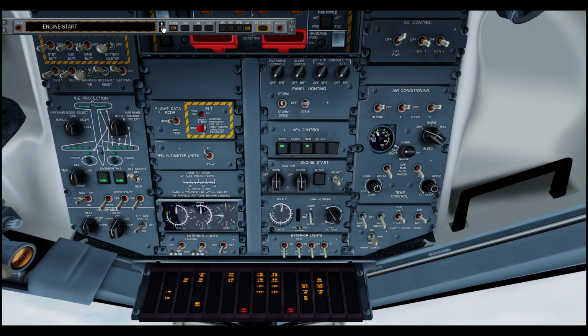Okay. Battery master main, auxiliary, standby. On. Doors, as required. Set and check. Collision light, red. Check that one more time. APU bleed, off. Engine cleared on 2. Engine start checklist complete. Start engine 2.